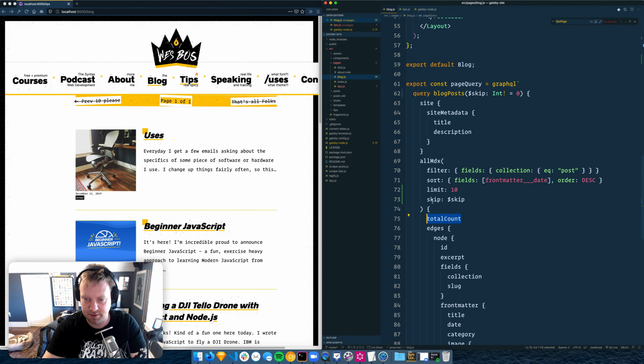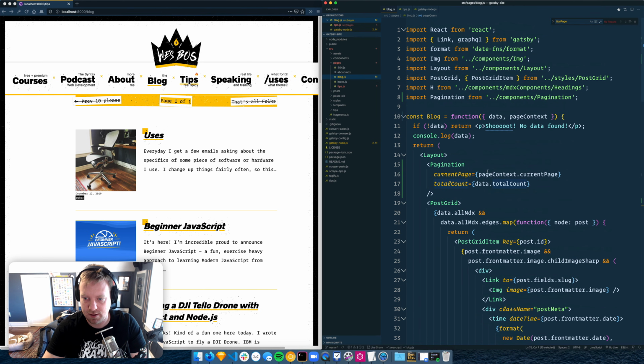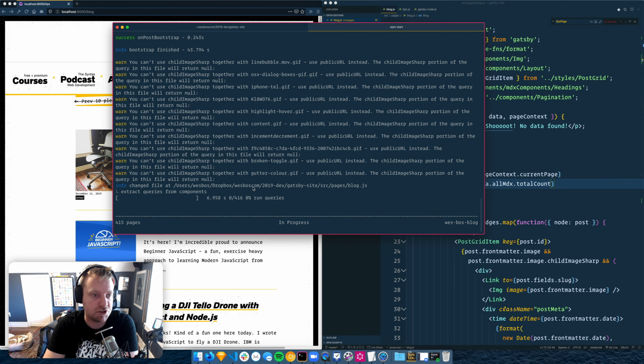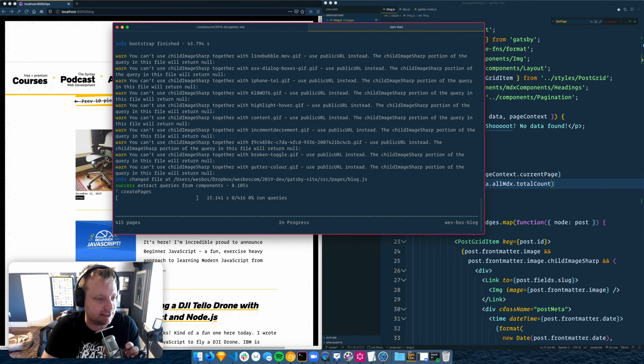So data dot all mdx dot total count. I bet that will fix it for us. At least it will fix like the numbers. The numbers should show up correctly. Whether the page is rendered properly or not, we'll see in just a second.